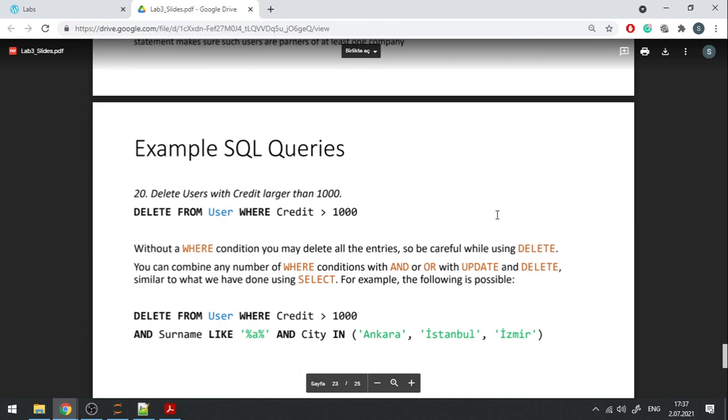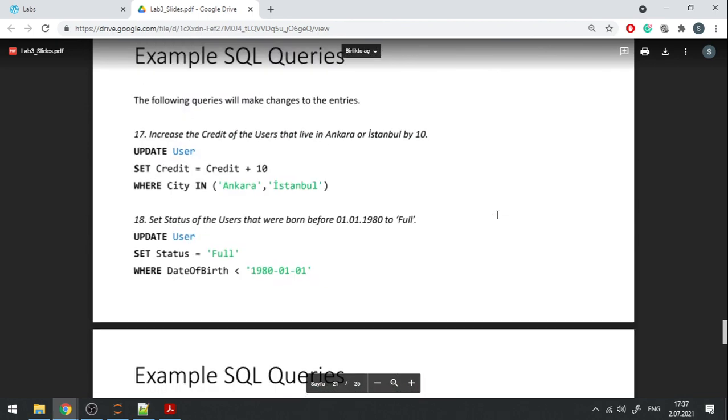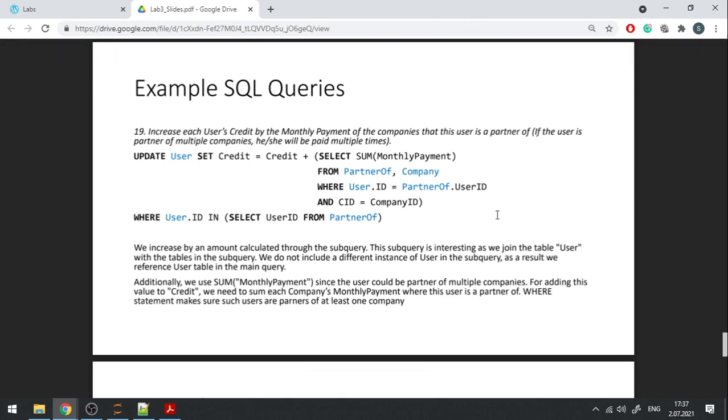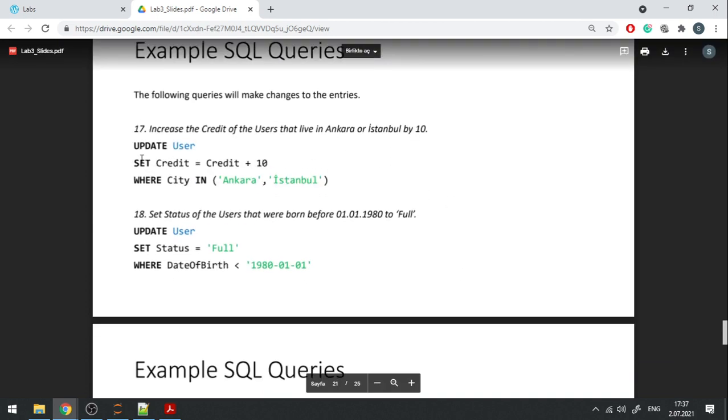Any other questions or problems? With update and delete queries, we can have the same conditions, but update, delete, and insert queries work on just one table, right? With select, we can have multiple tables. But with update, we just work on one table.